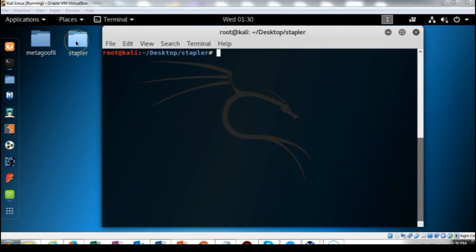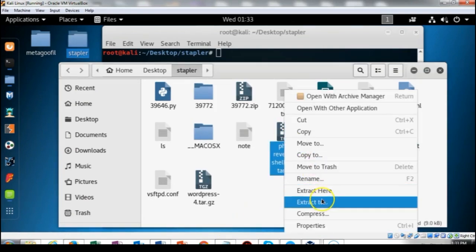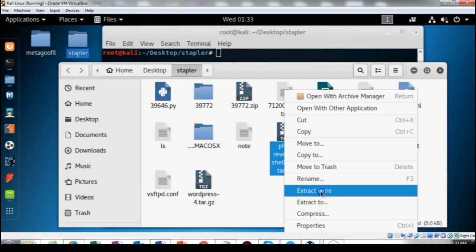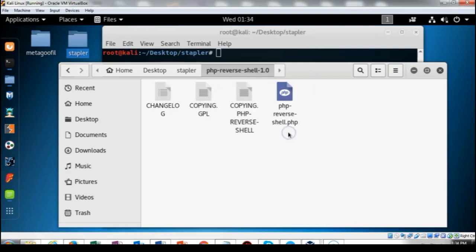Find that Stapler directory that's located on your desktop. Go ahead and open it up. Once you're inside of your Stapler directory, go ahead and find the download you just moved. You're just going to right click on it and select Extract Here. That brings up the contents of that particular archive that we just extracted, and it's called php-reverse-shell-1.0. Go ahead and open up that, and you're going to find a php-reverse-shell.php file.